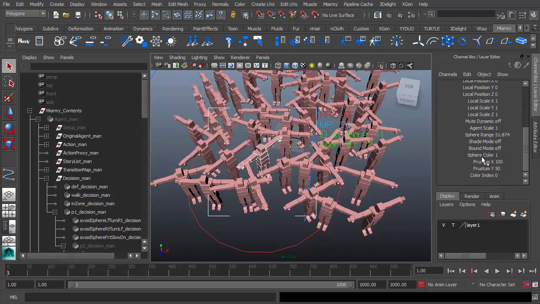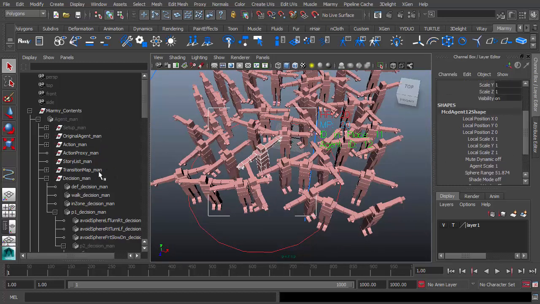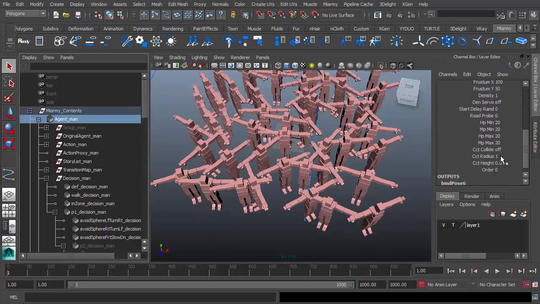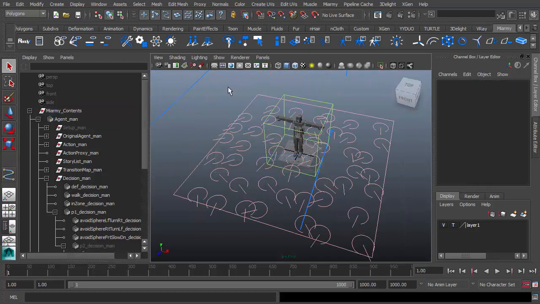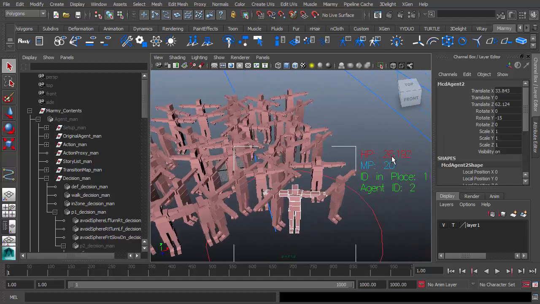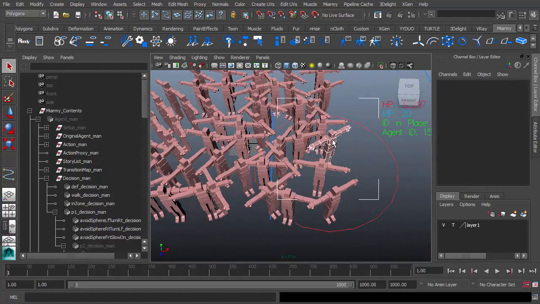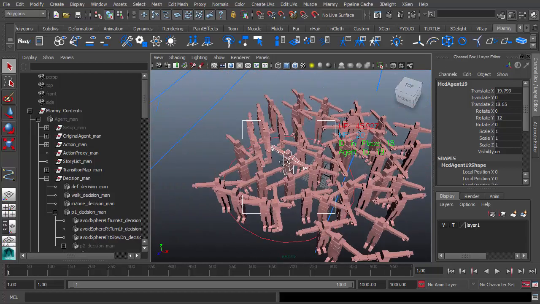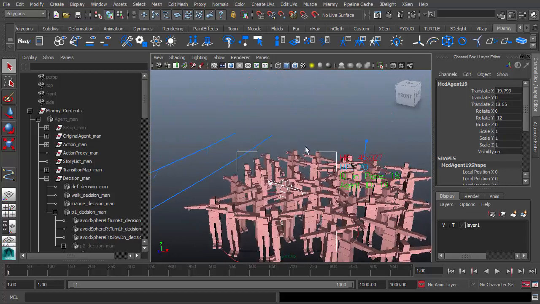So let's first try to set this in a randomized range. Let's select this node, the agent underscore man, and set the HP value. The min is 20 and the max is 50. Okay, let's remove our agents and place them again. You can see that some agent's HP is 26.192, this guy is 32.297, and different agents have different values.